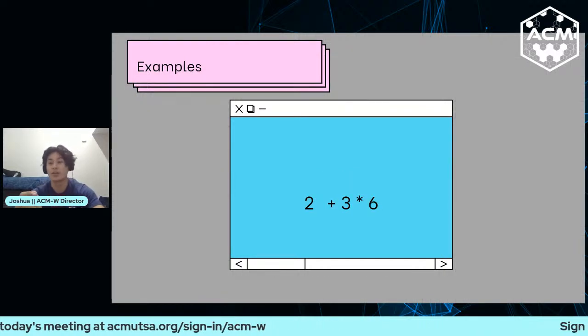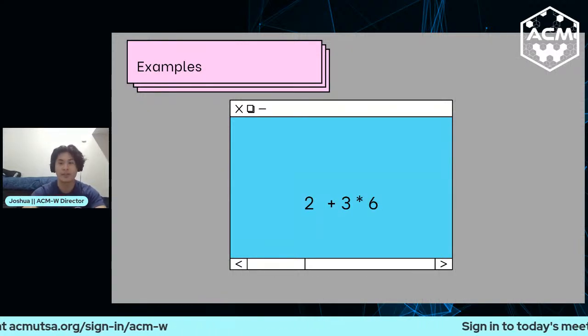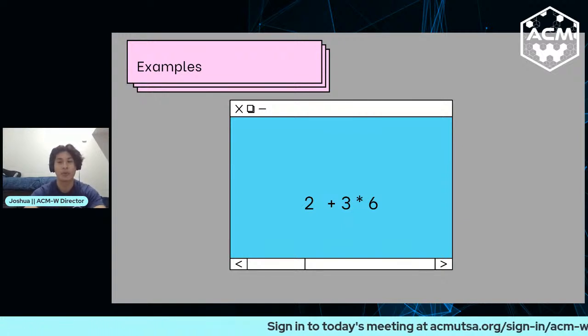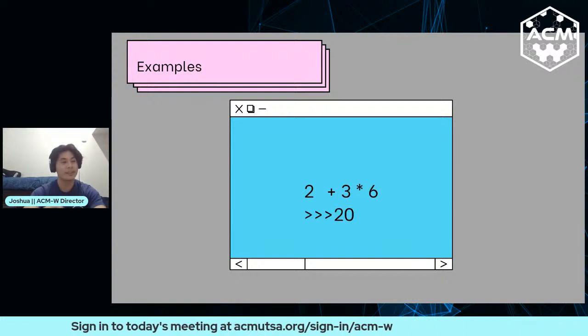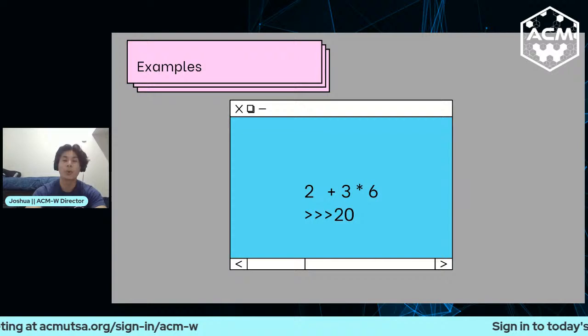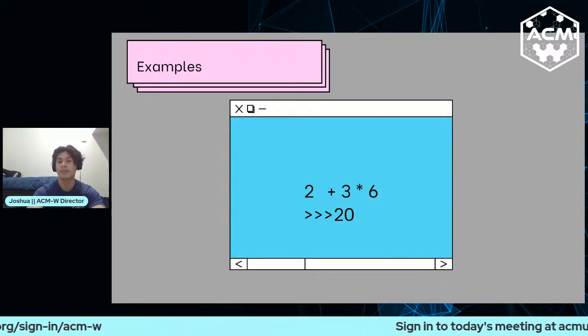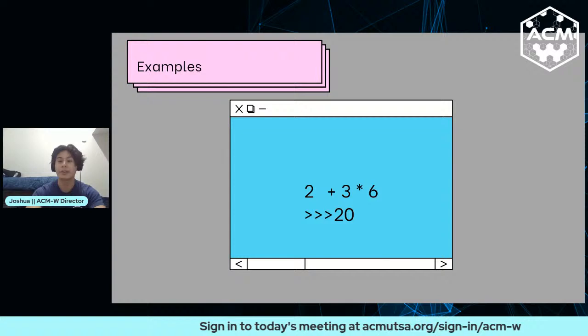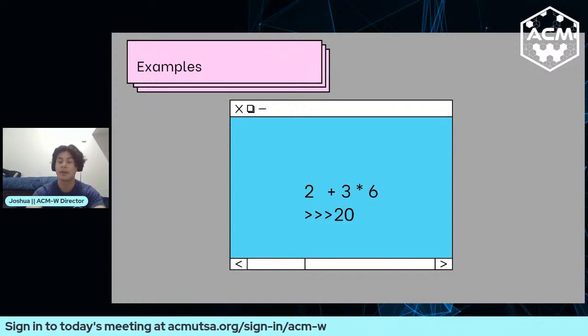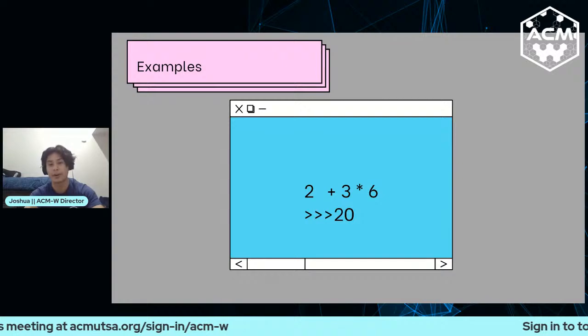Now, let's look at this other expression where the answer may surprise you. 2 plus 3 times 6. What do you think this expression would equal to? Now, if you said 20, you're correct. But if you thought 30, that's understandable. But in programming, the default order of operations is the same as in mathematics. The plus or addition operator in our example is evaluated after the asterisk or multiplication operator. That's why we get 20 instead of 30.